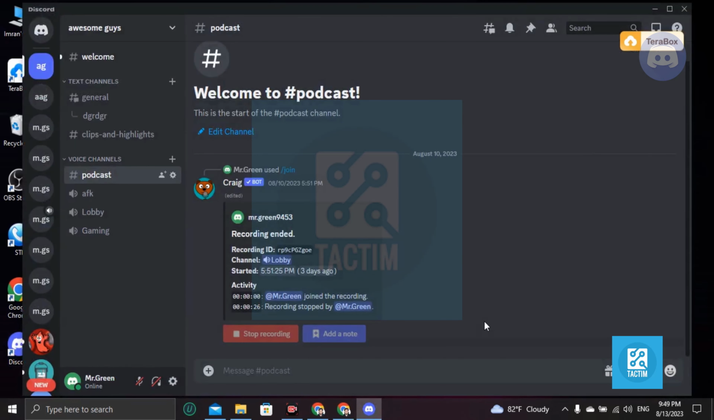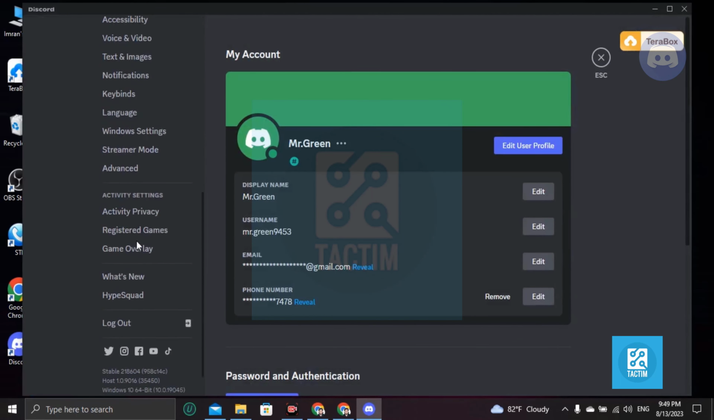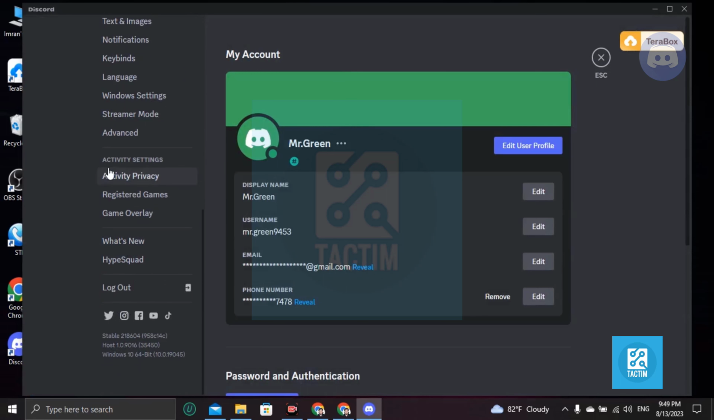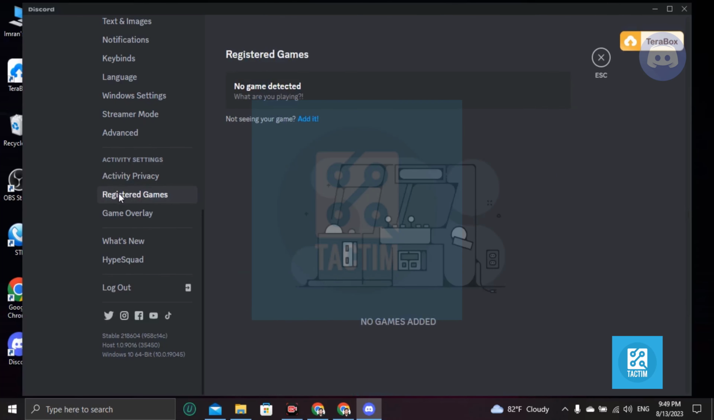After logging into your Discord application from your PC, go here to user settings, then scroll down, and at the bottom you'll find activity settings. Then if you click on activity privacy, in this option if you don't find any gaming activity, then you have to click on registered games. Okay, you will find here all of your games.